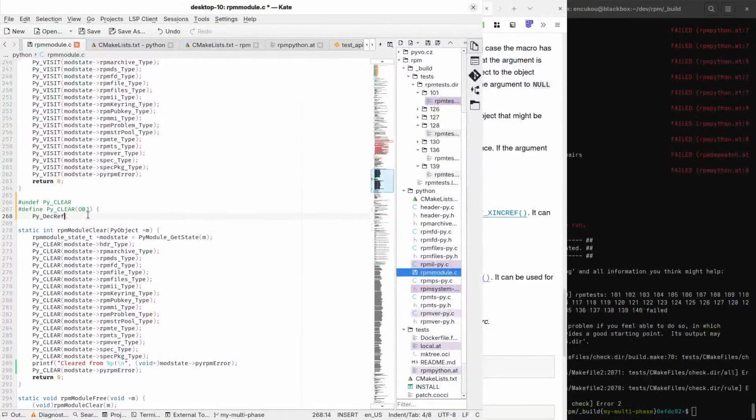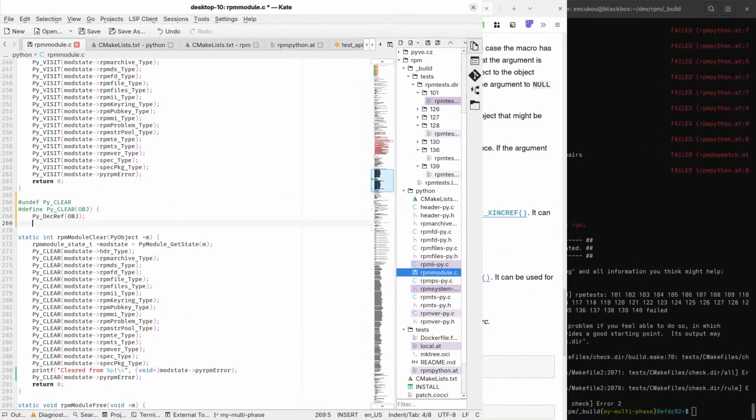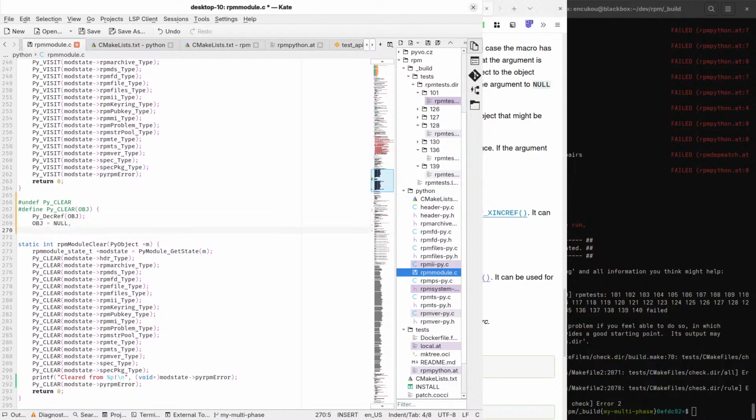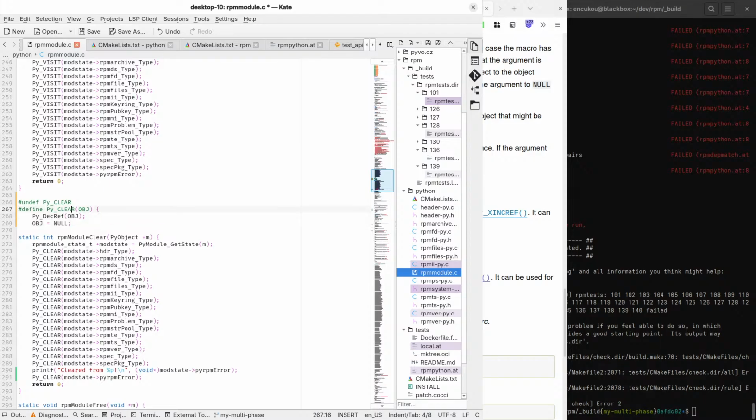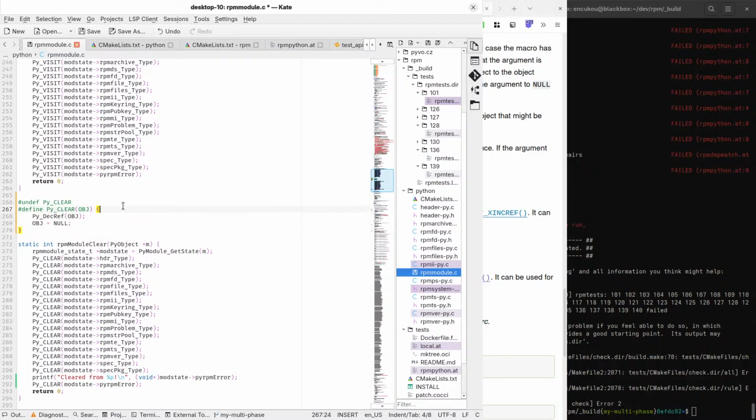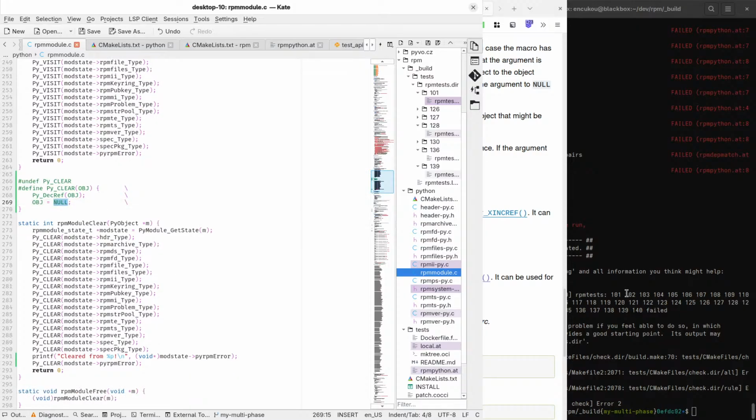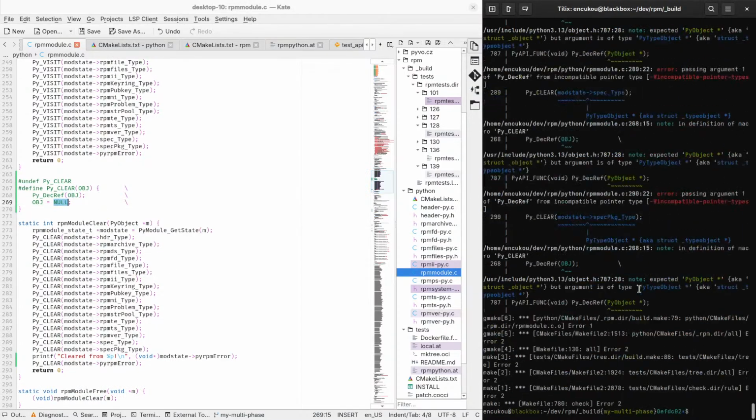So we decref the object and set it to null. A macro like this, right? It needs to be a macro because if you pass this to a function, it'll make a copy of the pointer, which means we cannot set it to null. I mean, we'll set the copy to null. Did I write that correctly? No.